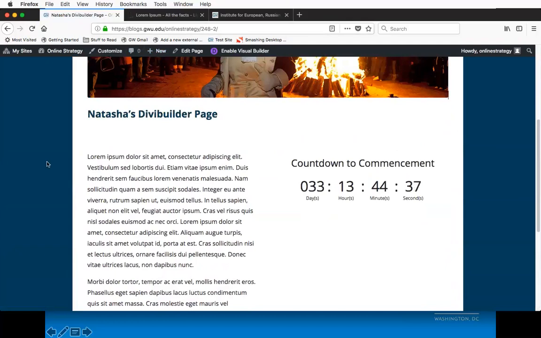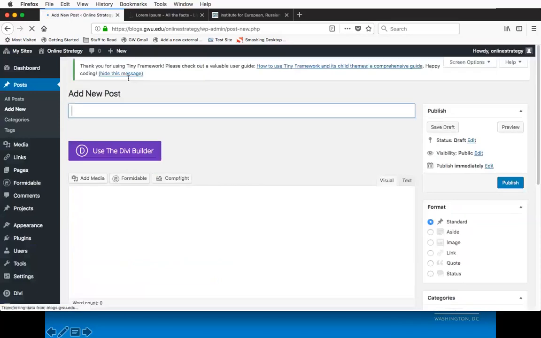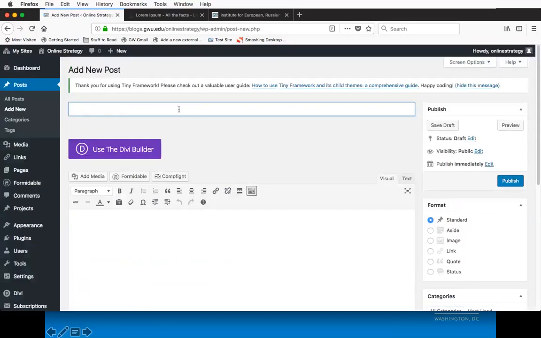So that is how you would use the Divi Builder plugin. And then for that Comp Fight Images plugin, let's create another page. Or let's do a post this time, just for fun. And we're going to call it Natasha's Comp Fight Post Page. Or blog post.